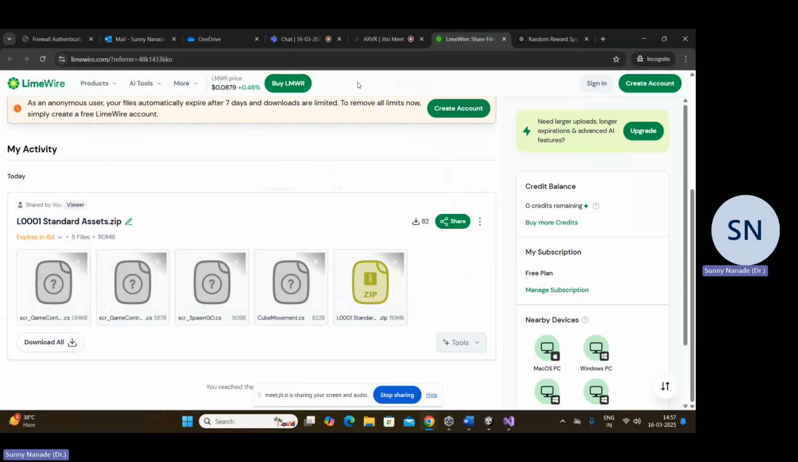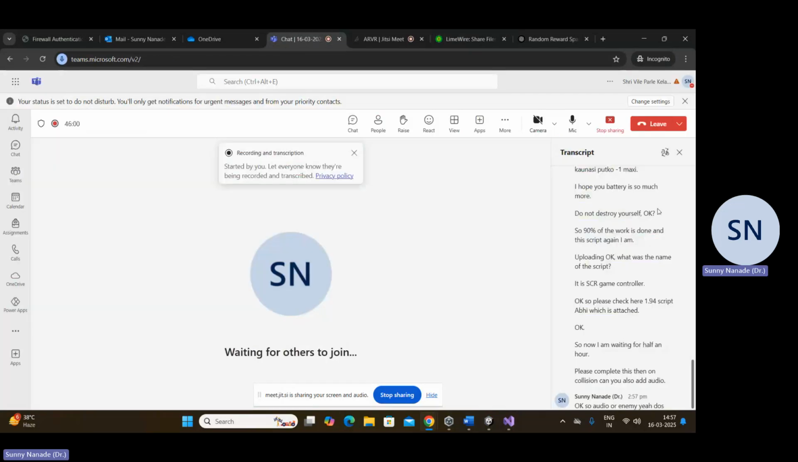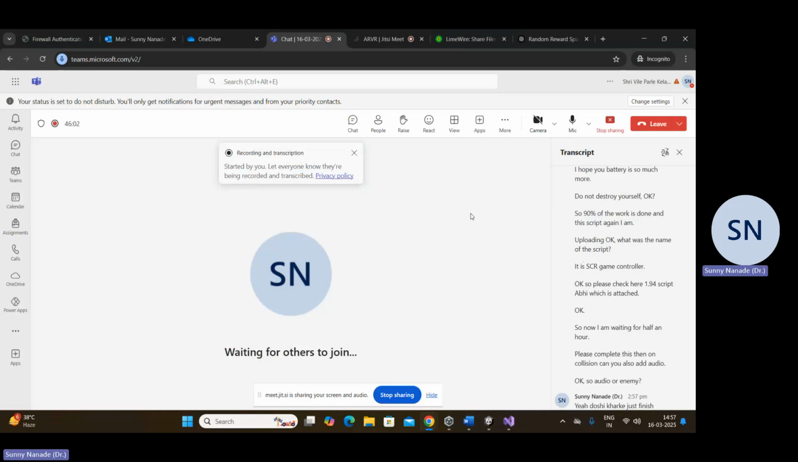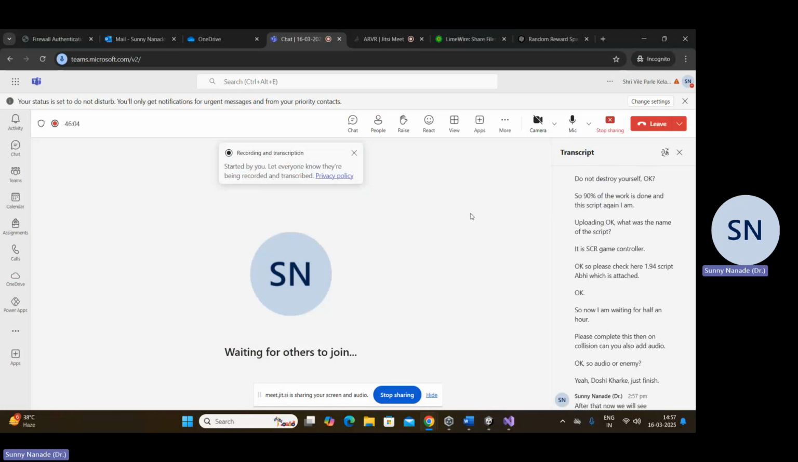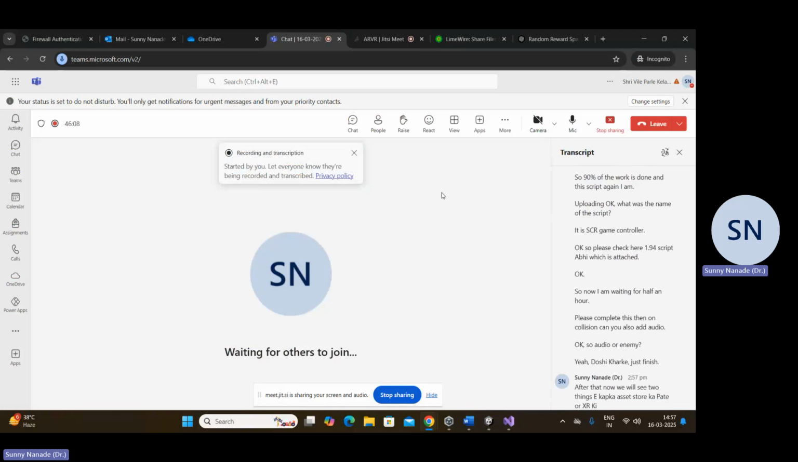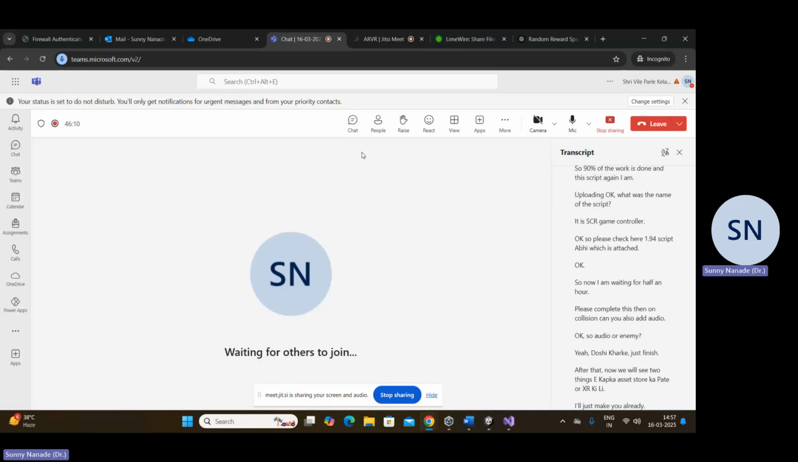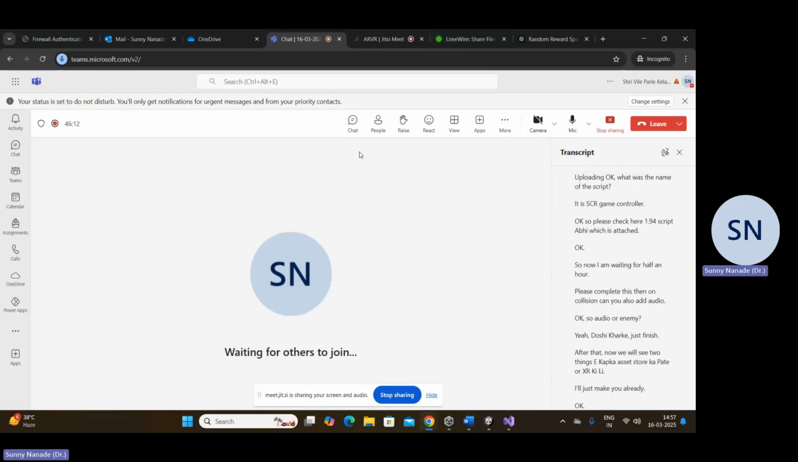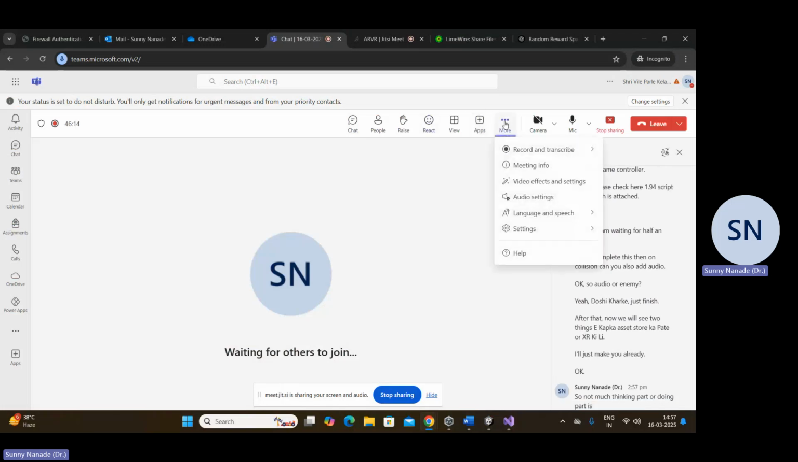Okay, so now I am waiting for half an hour. Please complete this. Then on collision, can you also add audio? Okay, तो audio और enemy ये दो चीज करके just finish. After that, now we will see two things. एक आपका asset store का part है और XR के लिए I'll just make you all ready. Okay, so not much thinking part or doing part is there post this game.